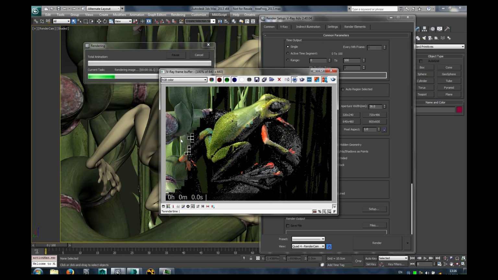So basically, I'm just going to render the same scene in the two versions, and we'll look at the render times.